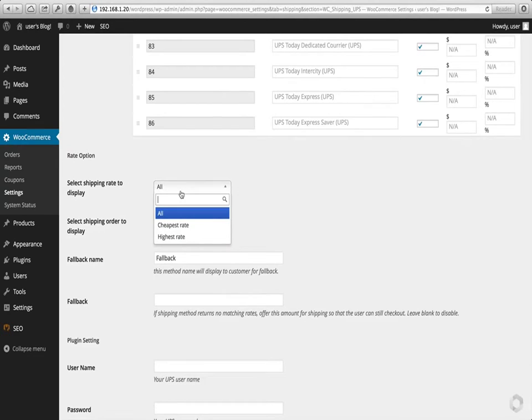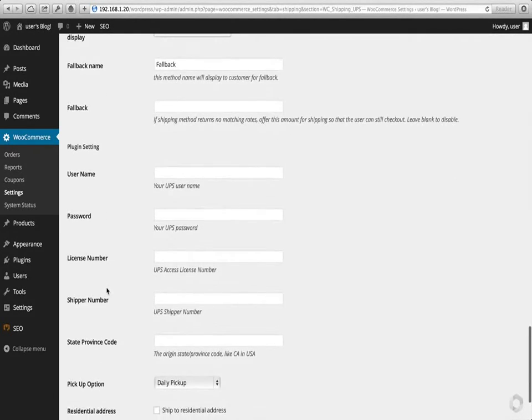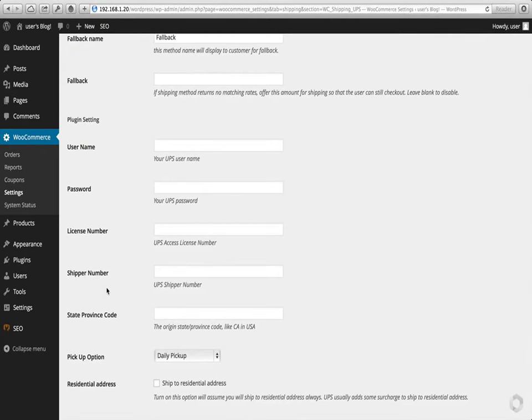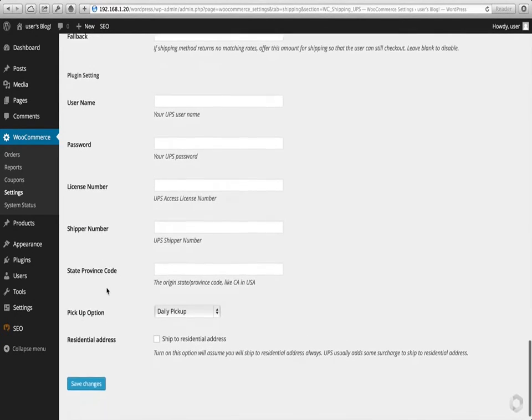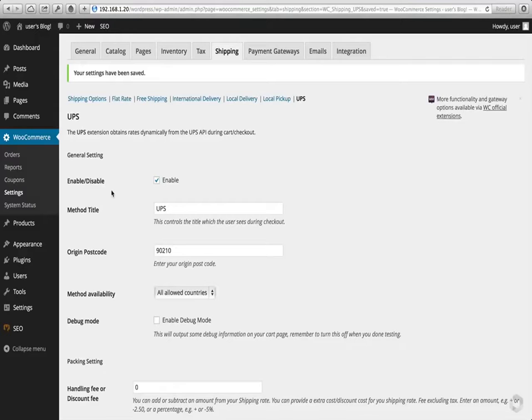Shipping rates to display, you can change that later. And last but not least, you'll need to put your username and password and your license number in here. And the pickup option, I always leave as customer counter. Now that those options have been saved, it's time to test. So let's view the site.